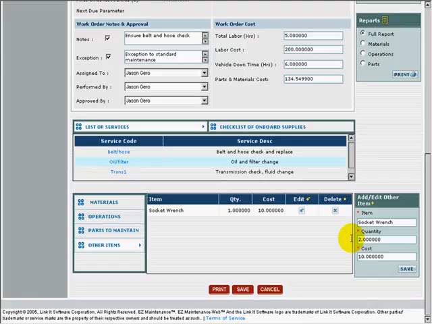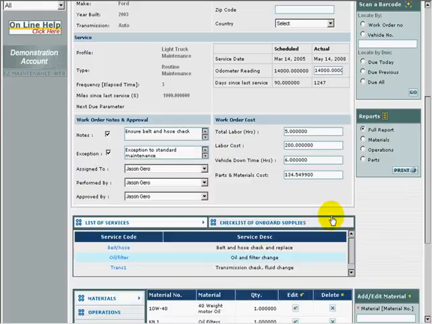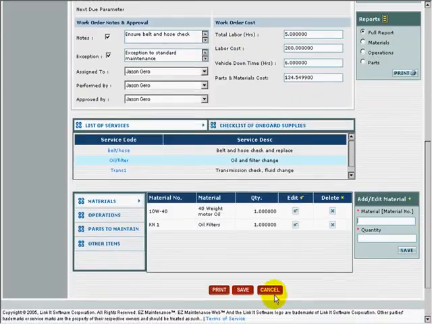To delete an item from the service, locate the item in the list, and then look to the right of it until you encounter a small button under the Delete column. Click on the small button. The item to the left of the Delete button you clicked will be deleted from the list. Once you've finished entering all of the information in the work order, click on the Save button at the bottom of the screen to save it.